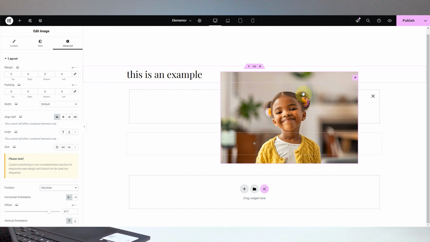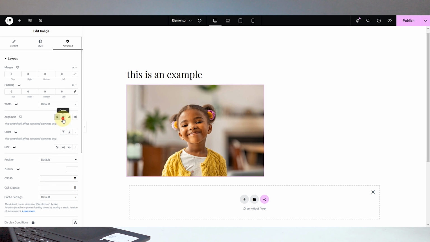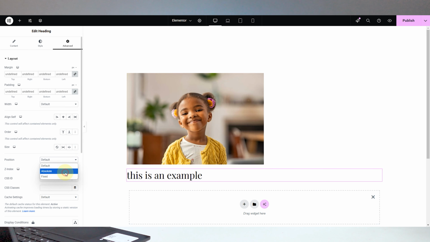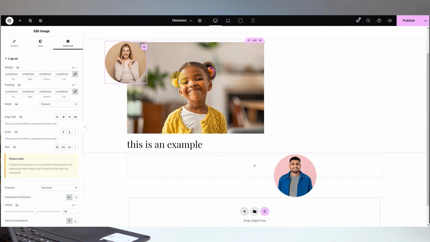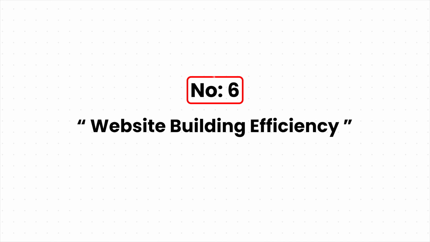Elementor, on the other hand, gives you full creative control. You can drag and drop anything, anywhere. Adjust positioning, layer text over images, and create unique layouts without needing code. So Elementor is a game changer if you want to have a truly unique website with full control over the designs. Now number 6, website building speed or efficiency.